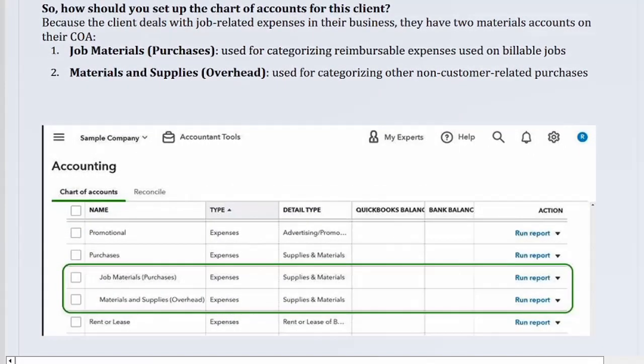Because the client deals with job-related expenses in their business, they have two materials accounts on their COA. Job materials, purchases used for categorizing reimbursable expenses used on billable jobs. Materials and supplies, overhead used for categorizing other non-customer-related purchases.